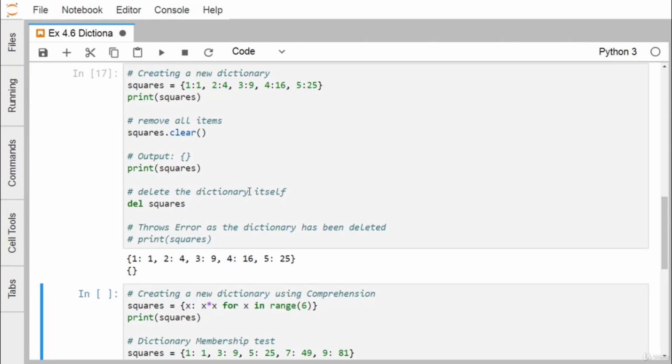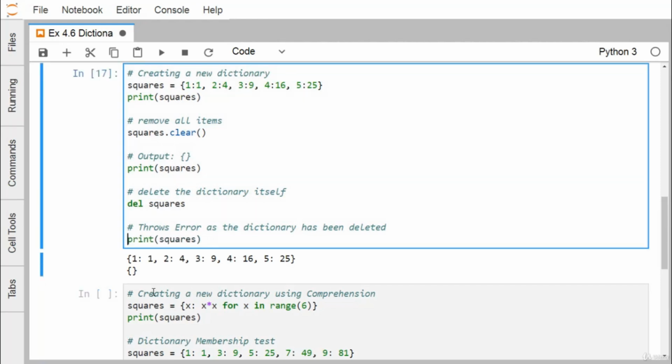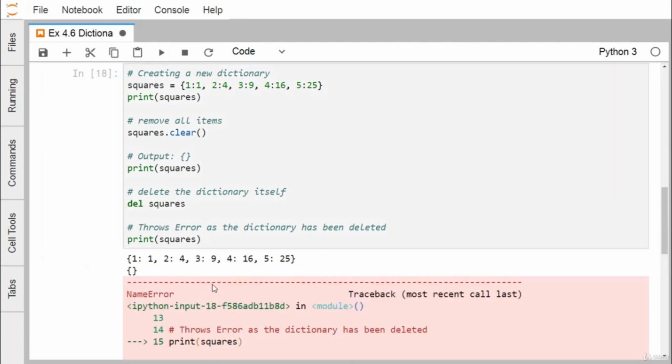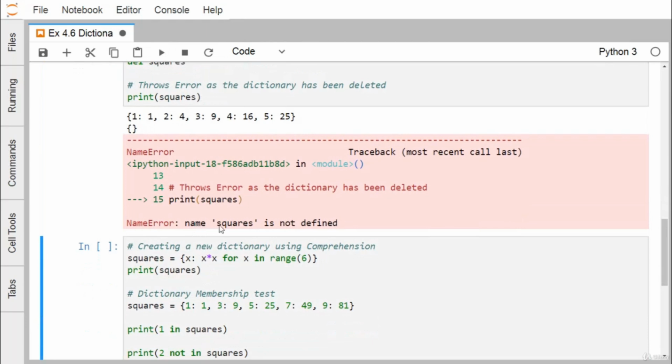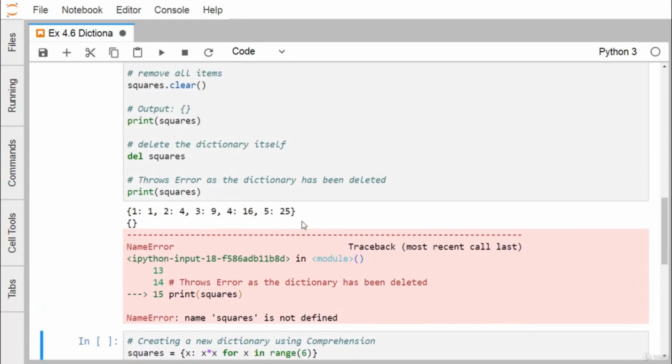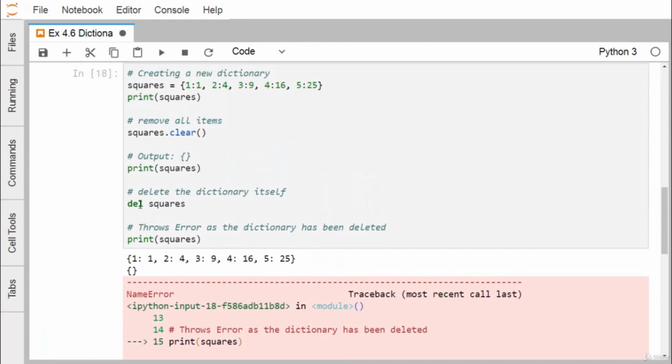To delete the dictionary itself, we will be going for del squares. But after that, if I want to print squares, as squares has got deleted, it will produce an error, that is a NameError. So name 'squares' is not defined because we have used del here. The full declaration of the dictionary itself gets deleted.